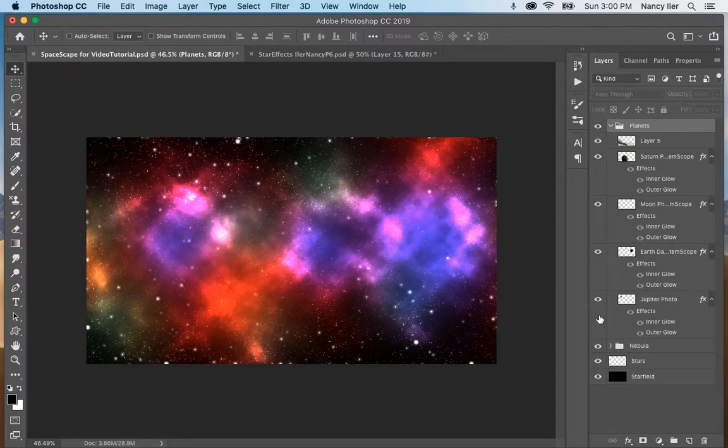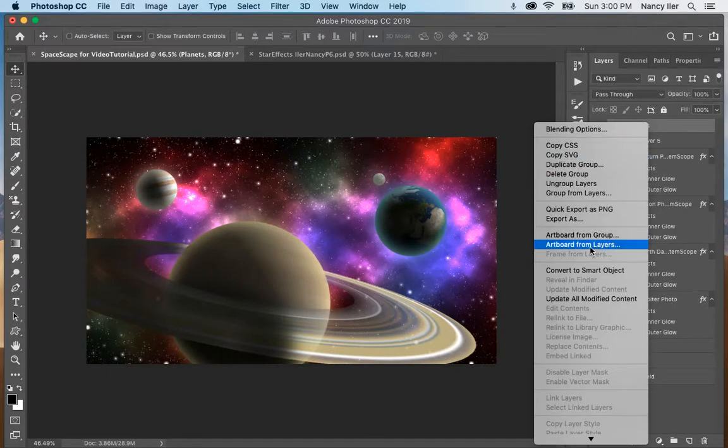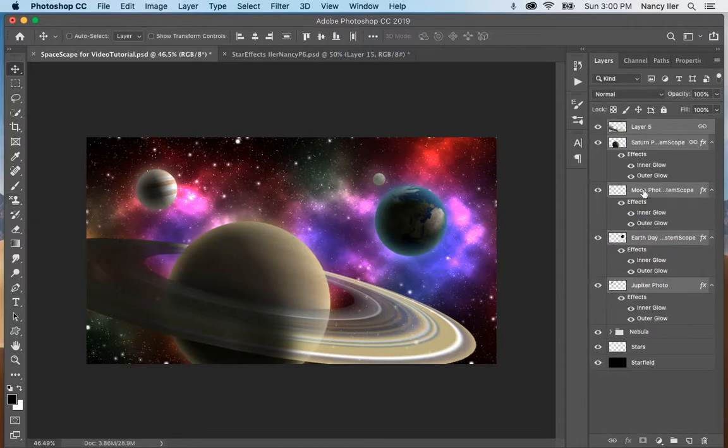Okay, and then the planets I made with you last time. Actually, I'll go ahead and undo this so I can show you how to group them. I wanted to put all of my planets in a group because I have way too many layers opened up and I'm going to make a lot more. So I wanted to put all of these in one group.